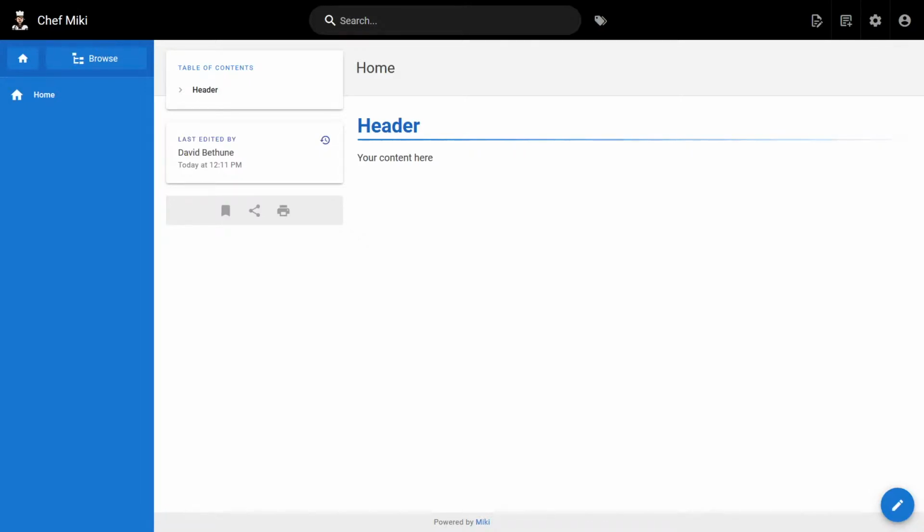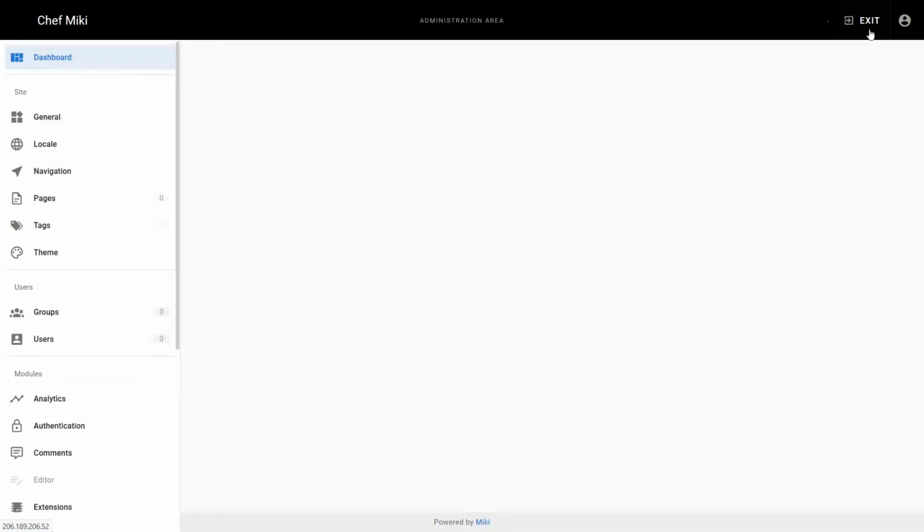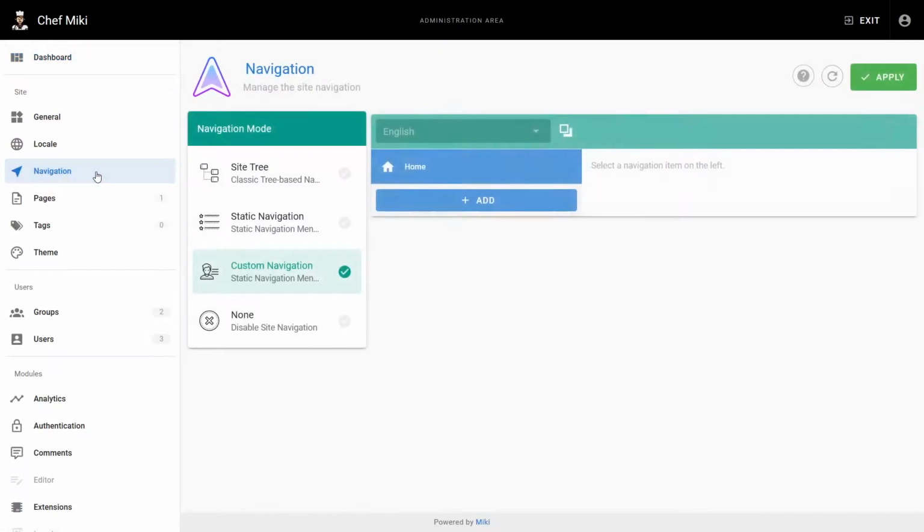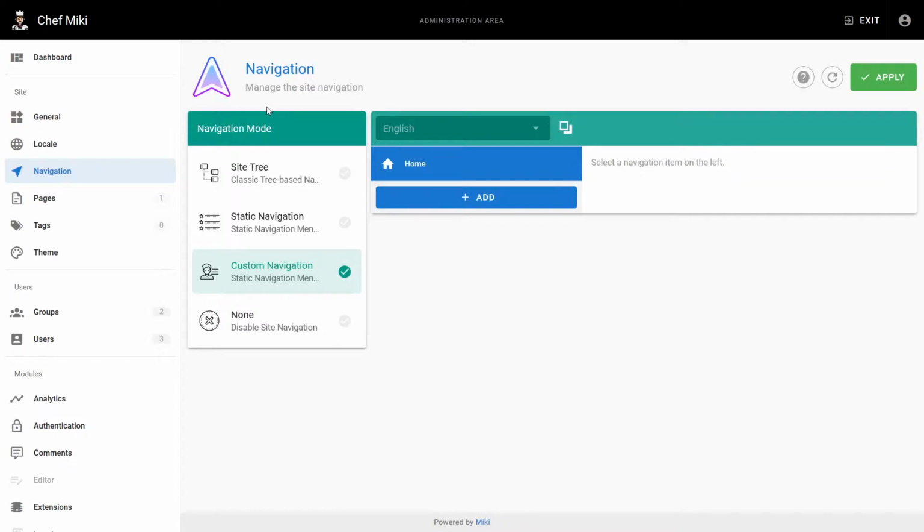Okay, so the next thing we're going to add to this wiki is some navigation over here on the left, and that's so that people can get to the pages that we're about to write. So I'm going to click Administration and then Navigation. Now there's a couple different ways you can navigate your wiki. I want you to put it on static navigation for now. That basically means that you're going to control the navigation through this section over here.